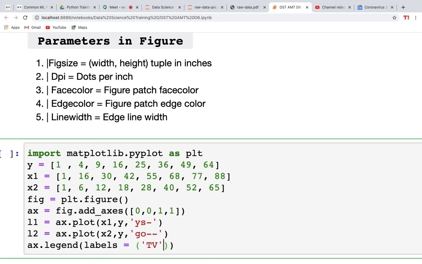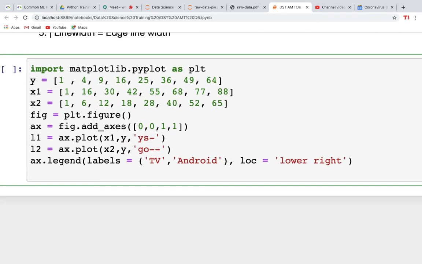So labels equals to TV and Android. Alright. So television, and I can also specify my locations. So location is my lower right. Okay. So these are my locations of my legend, where my legend would be.